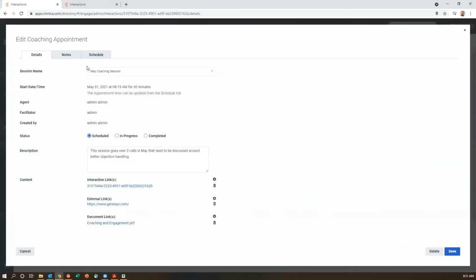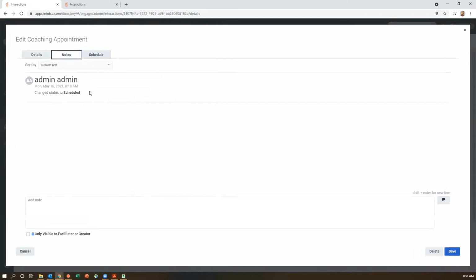Once the coaching appointment has been created, notifications are sent to the agent as well as the facilitator, and right from their inbox, they can open up that coaching appointment, see the details, and then even add additional notes where they can put in information around what happened during the coaching session, as well as any action items to follow up on. It's a great little feature in Genesys Cloud.